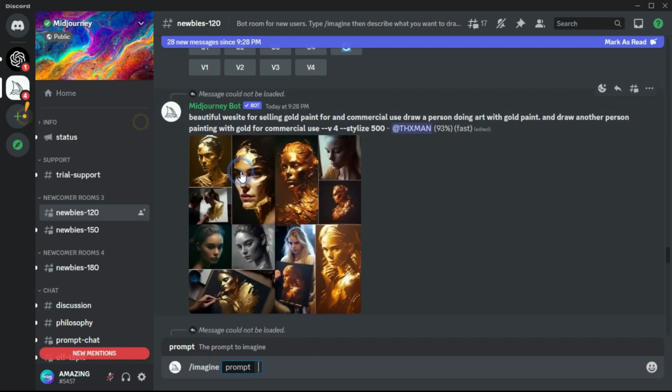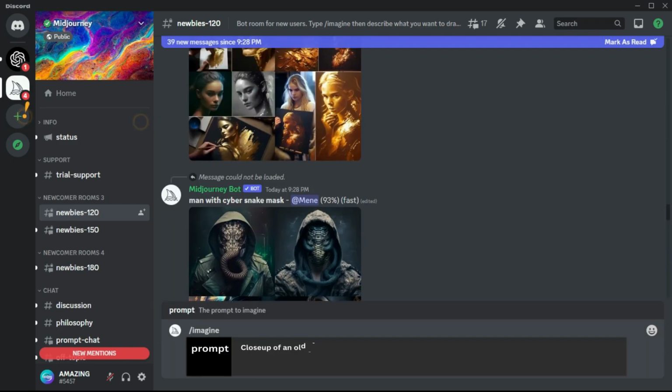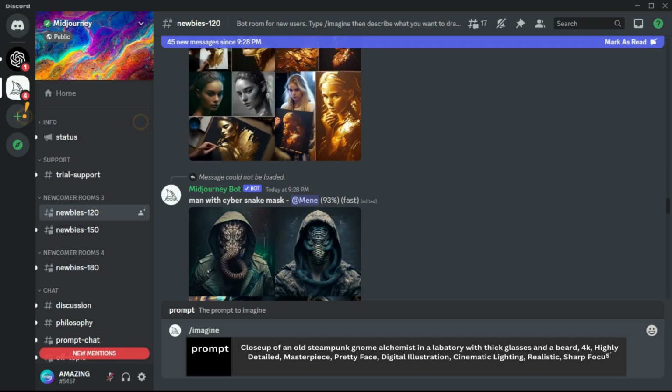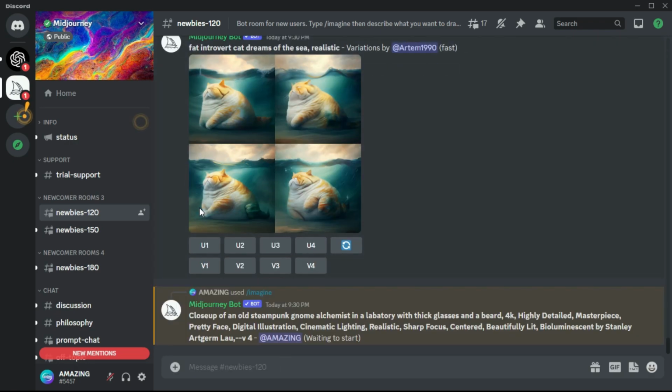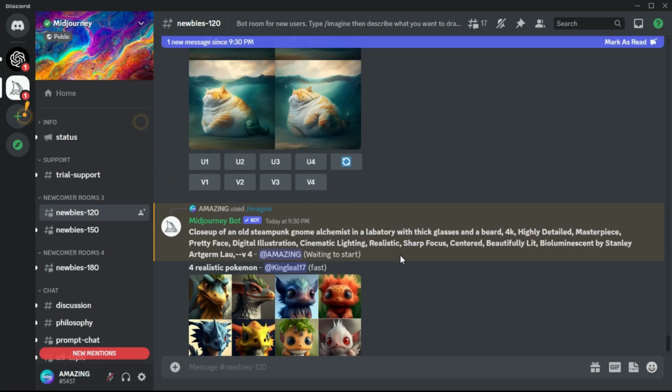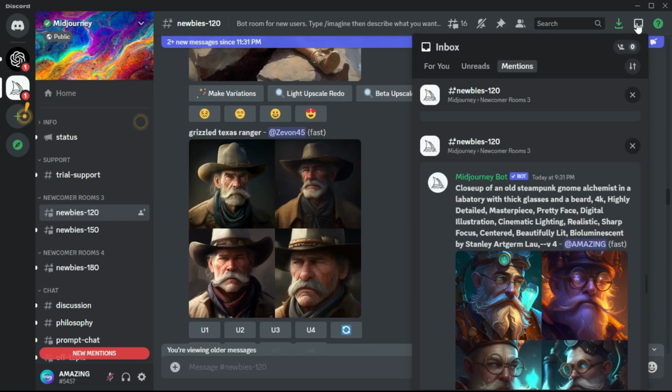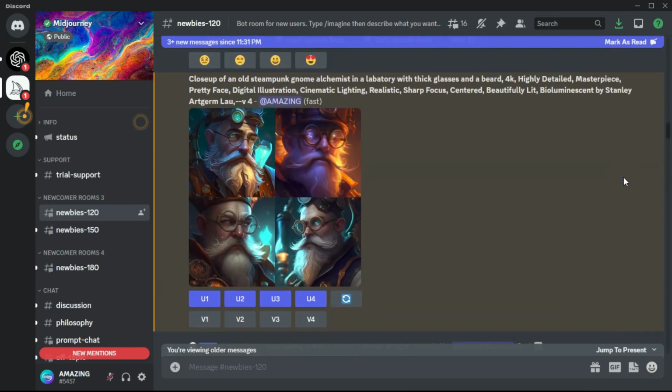So with that, let's create with the latest version with other prompts, just typing: close-up of an old steampunk gnome alchemist in a laboratory, with thick glasses and a beard, 4K, highly detailed, masterpiece, pretty face, digital illustration, cinematic lighting, realistic, sharp focus, centered, beautifully lit, bioluminescent by Stanley Artgerm version 4. So let's discover what will appear with the Midjourney bot. The images will be different from the other results, so let's see how amazing the imagination is. I'm shocked. It's really what I am looking for in my projects.